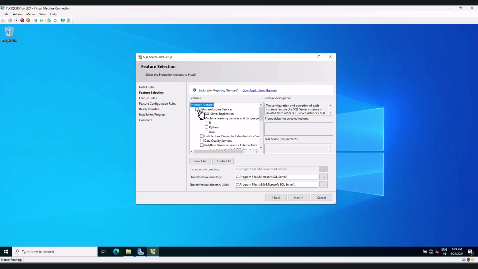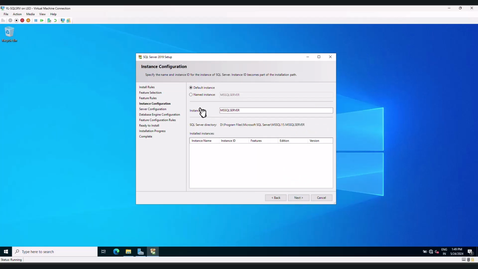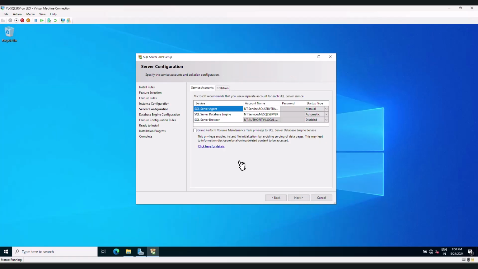So here, select only database engine. And then below, change the directory, change everything to D drive, and then click next. We're using the default instance only for this lab purpose. So no issue. No need to provide any named instance. Okay. So click next.